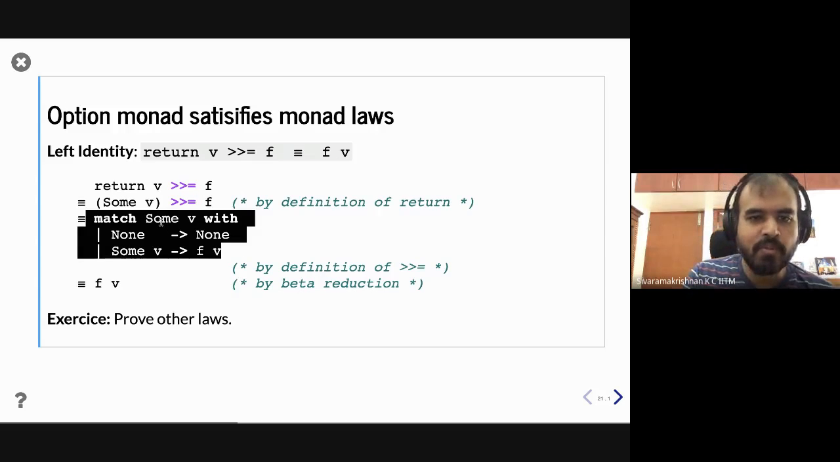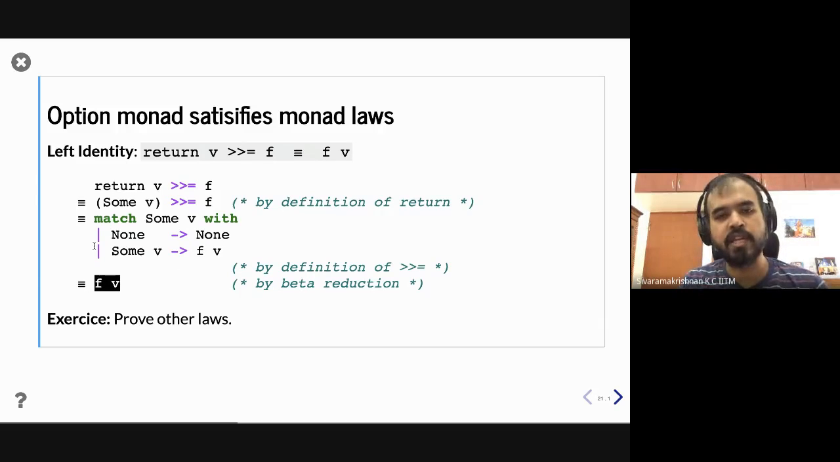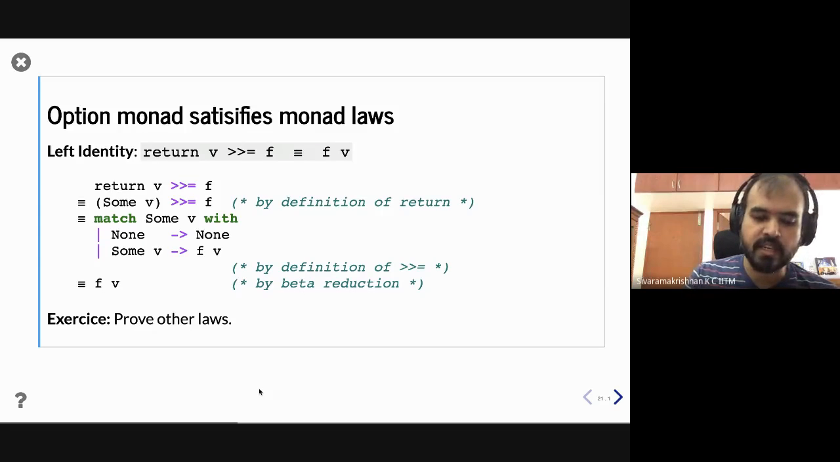And if you beta reduce it, we know this is Some v, and this only matches this term. So the whole expression evaluates to f v, and we have the right hand side that we need to show. This way you can also show other laws just by expanding these things in place and applying beta reduction. So the option monad satisfies all of the laws.